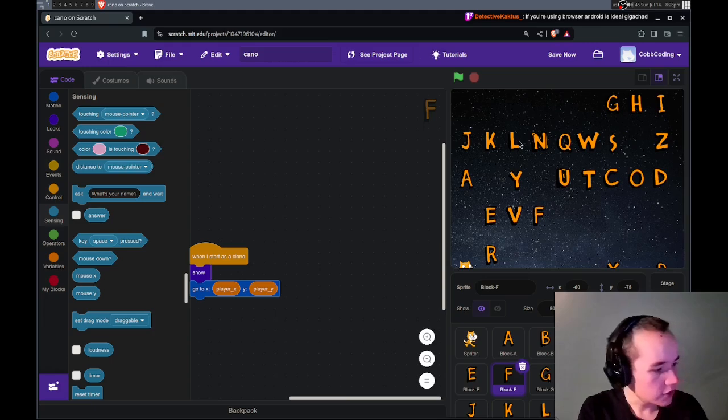If using browser, Android is ideal. For real, for real. Android is the best, for sure.